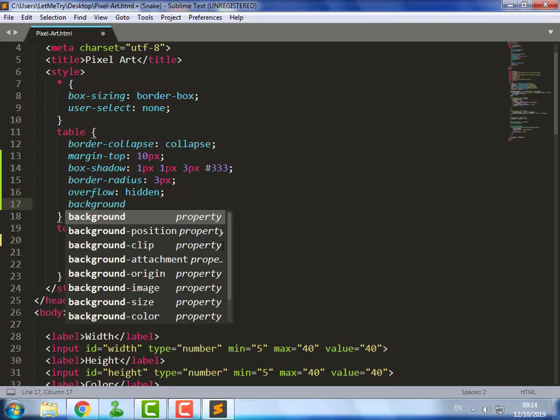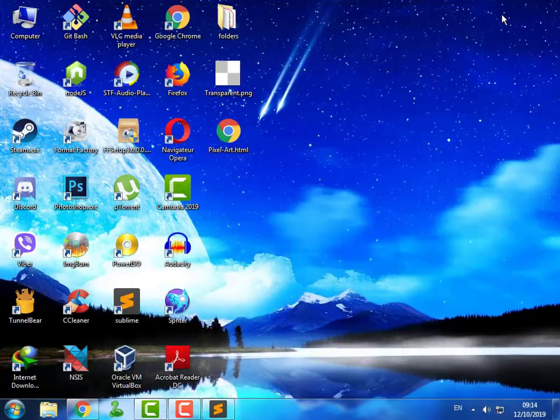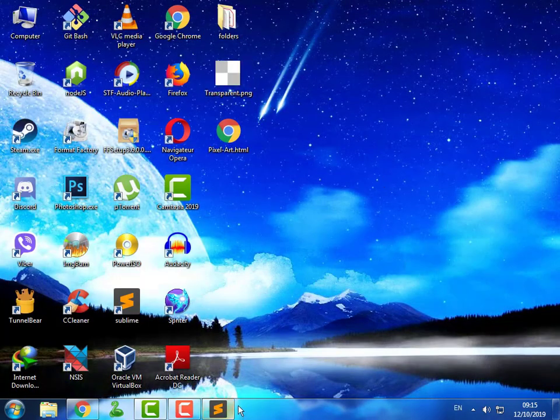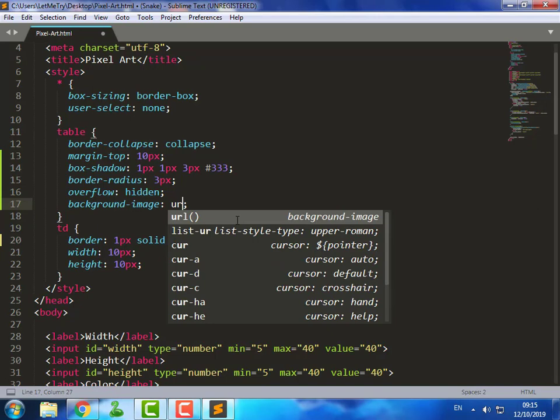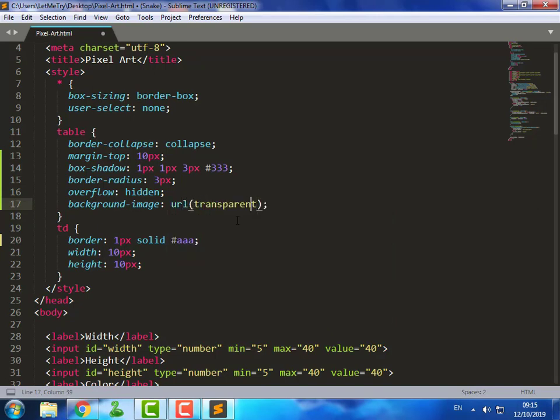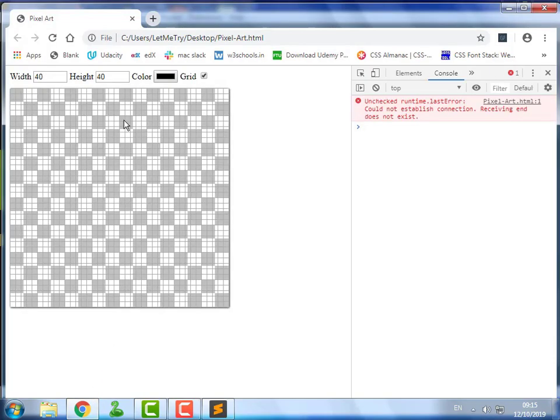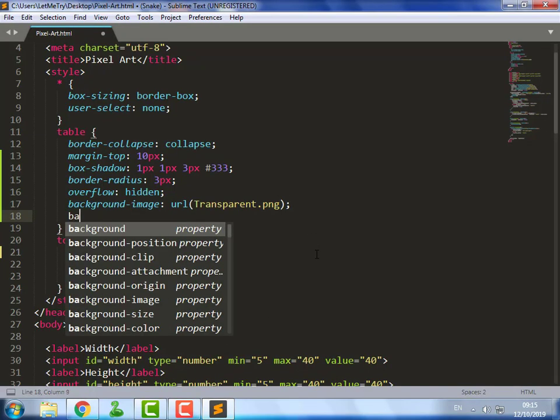A background image for it, like an empty pixel. I have one on my desktop. Here it is. It makes sense for this kind of app. Oops, we need to give it the same size as the cells, 10 pixels by 10.